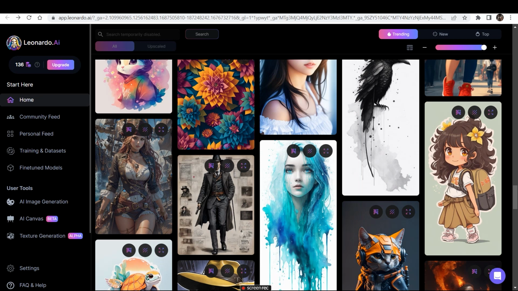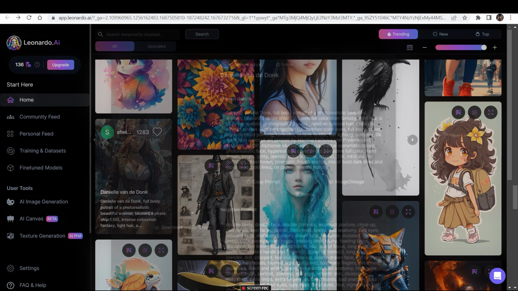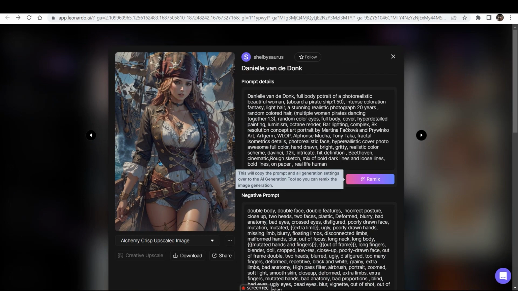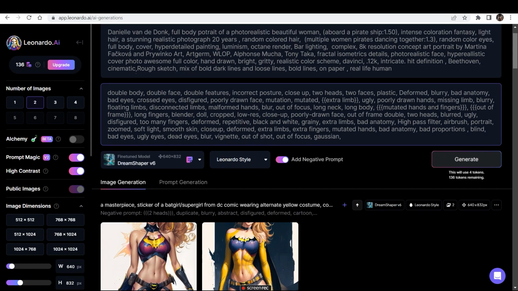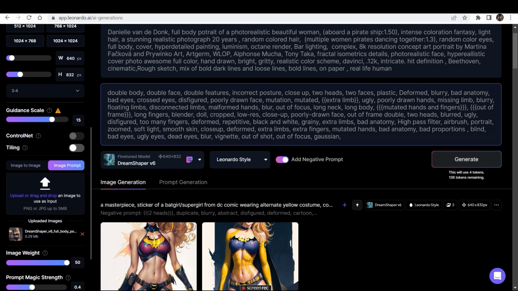Visit Leonardo AI and go to the community section. Right here, select an image that you want to remix in order to create some consistent characters. I'm selecting this image. Click on remix. Now we are going to use a very effective way to remix and create some consistent characters. For that, we are going to use image prompt.